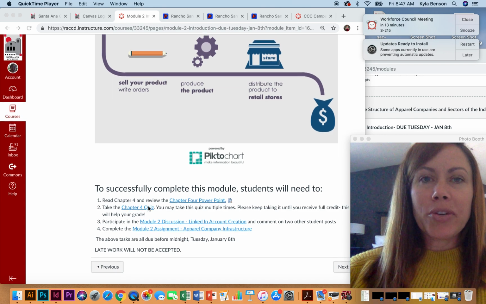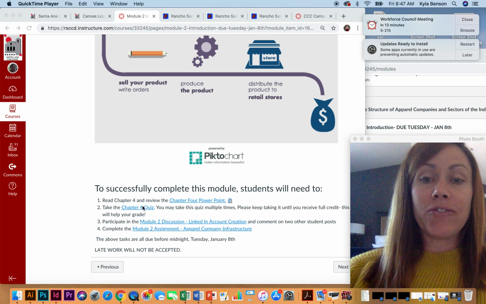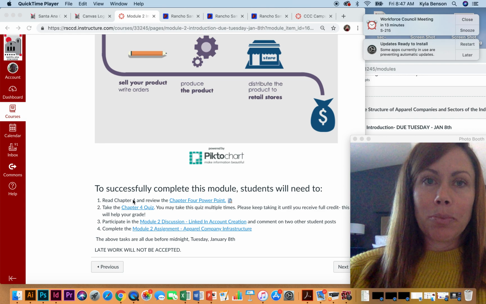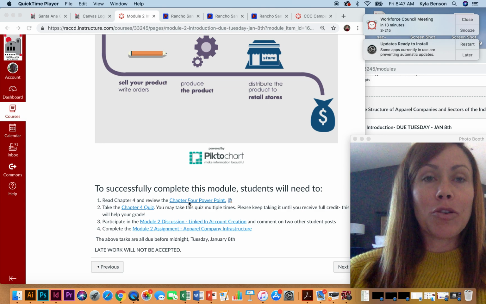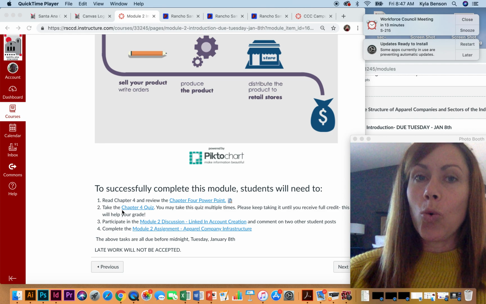So I just wanted to briefly run over the tasks required for Module 2. Last module we read Chapter 1 and this module we're jumping to Chapter 4. So please read Chapter 4 from your book, and then there's also a PowerPoint that I recommend flipping through to make sure you understand some of the key points. When you're done, we have our Chapter 4 quiz.